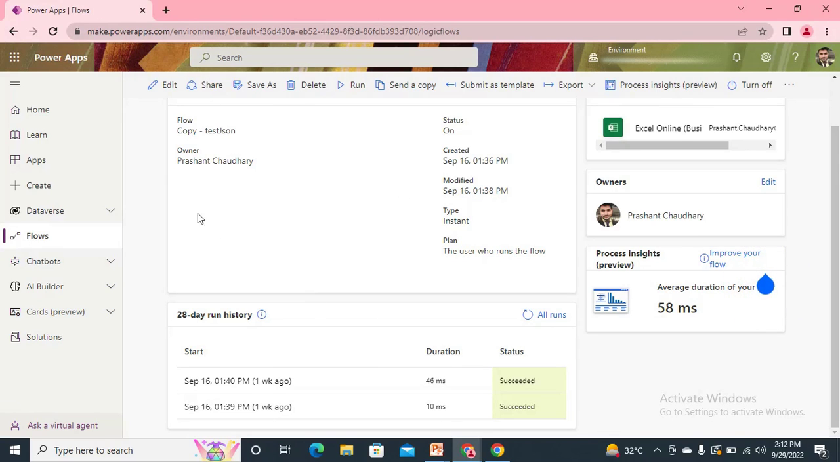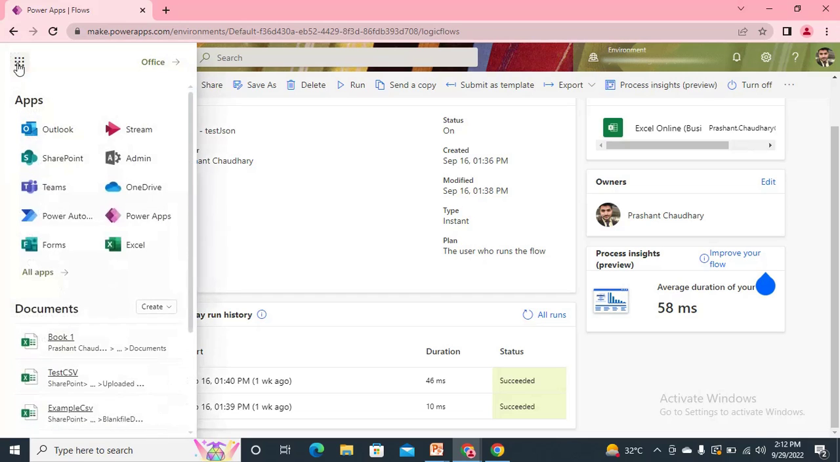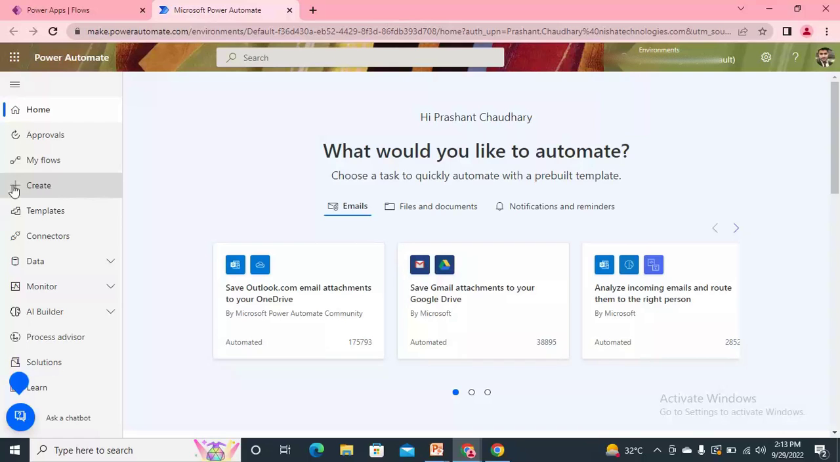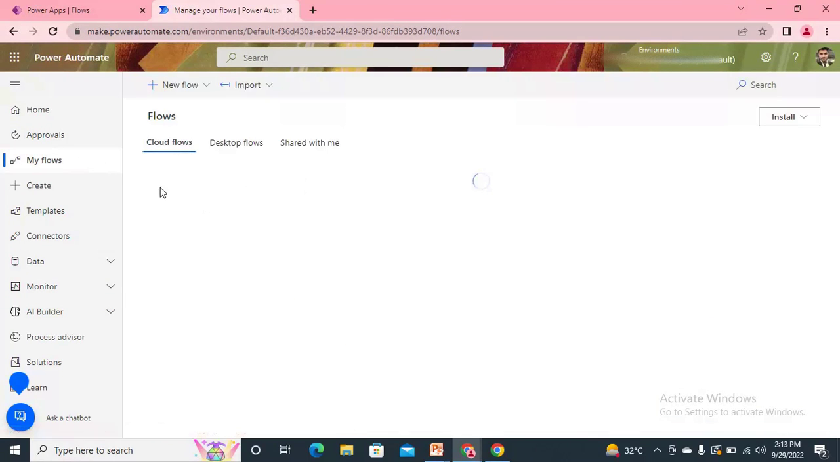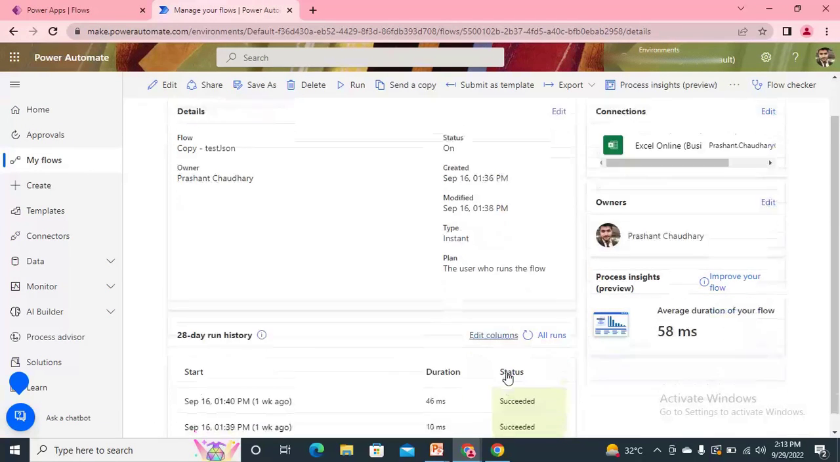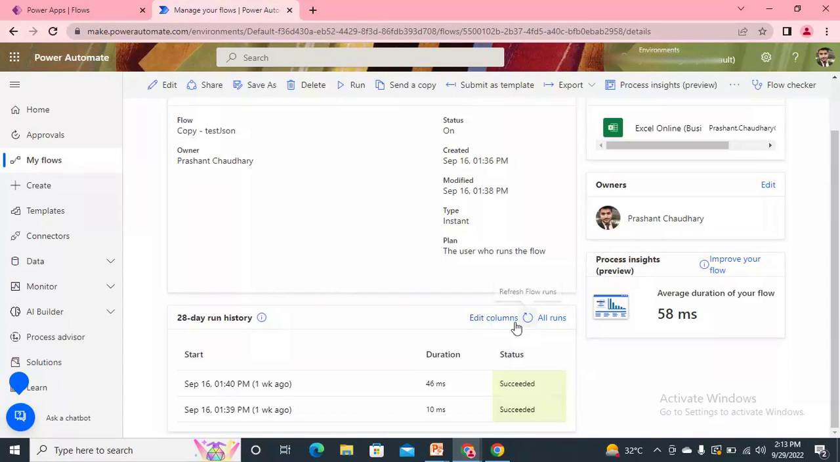For now, in order to get this feature, you need to go to Power Automate. You can't get this feature from the Power App screen. So we go to Power Automate, and if we go to my flows here and open the details of this flow, I can see one option, that is Edit columns. This feature is actually used to get the values of any logs or any column on this table itself, that you can see at the bottom.